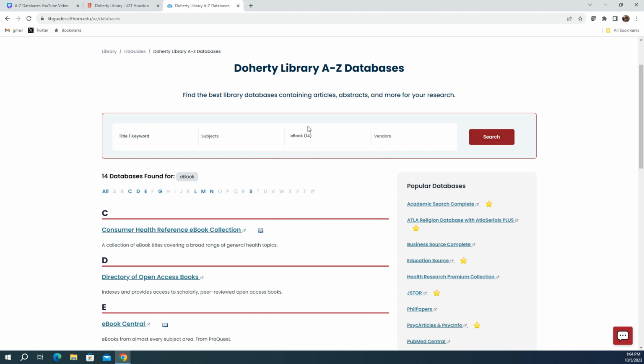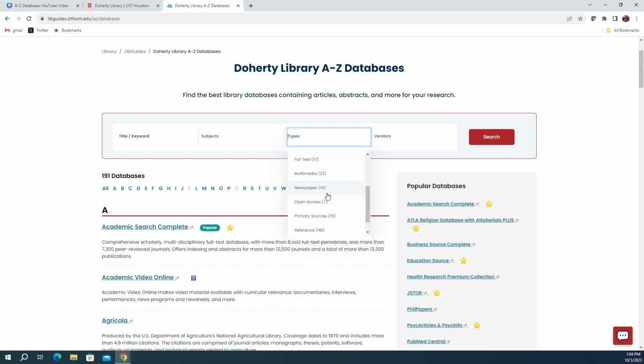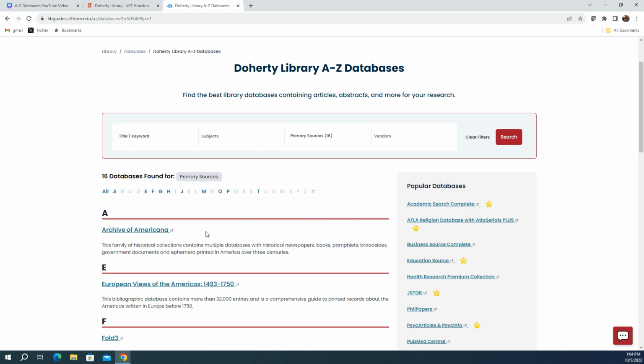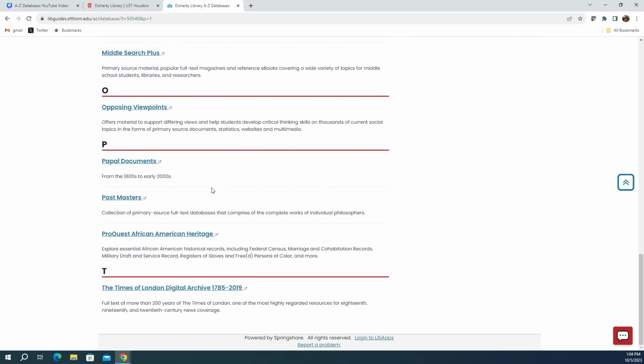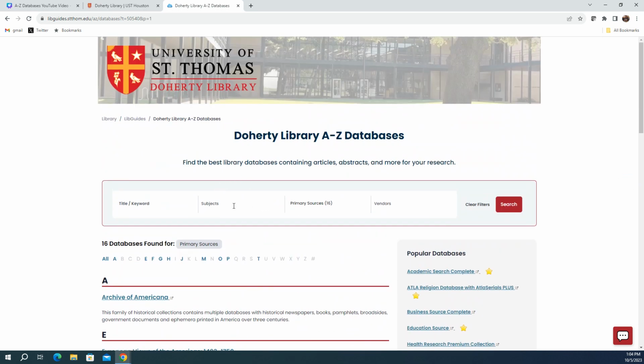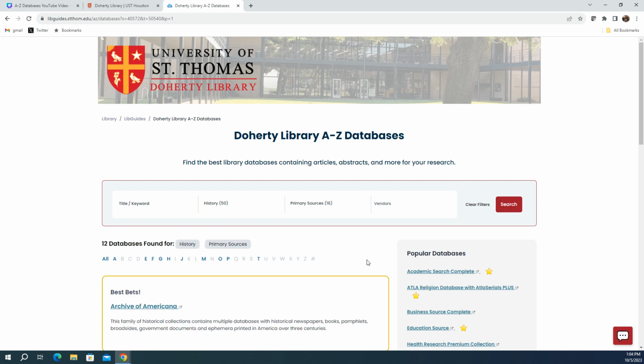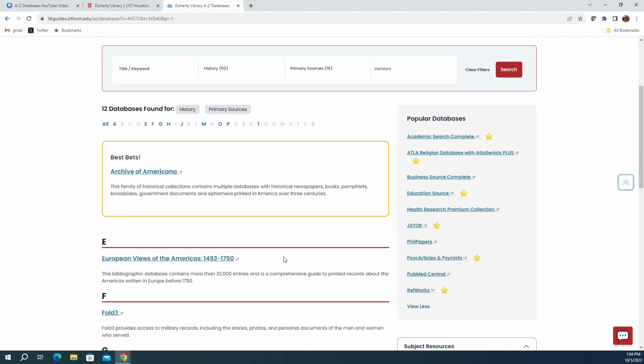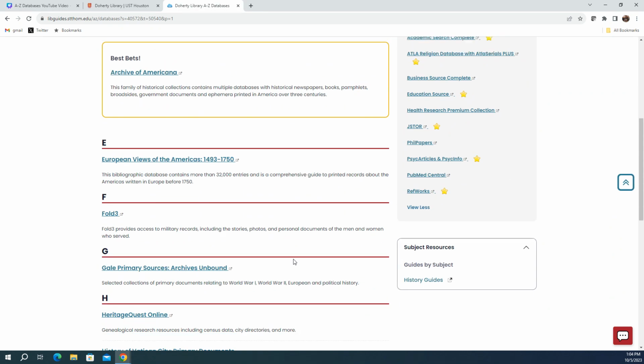Another option is, of course, if you're doing more historical research, you may need some primary sources. So we can scroll under type and go to primary sources and hit search. So there's all of our databases that contain primary sources. We could also, if we wanted to filter by subject and by type, do history and then primary sources. And as you can see, there's 12 databases for history that also contain primary sources.